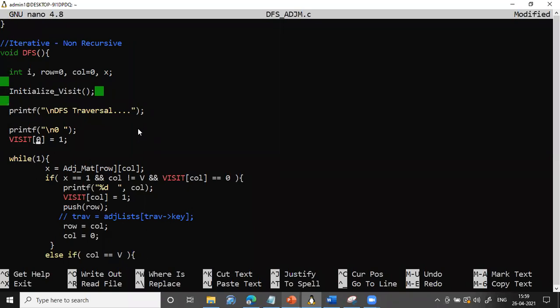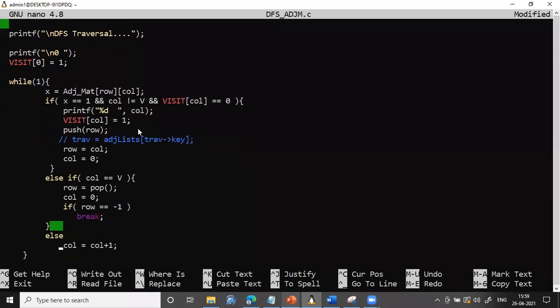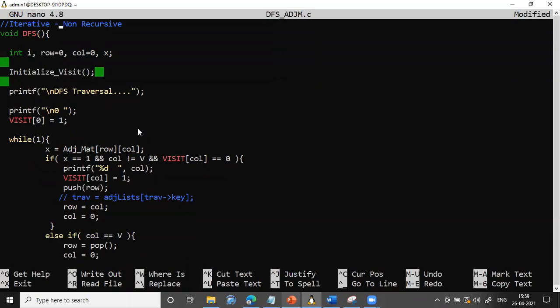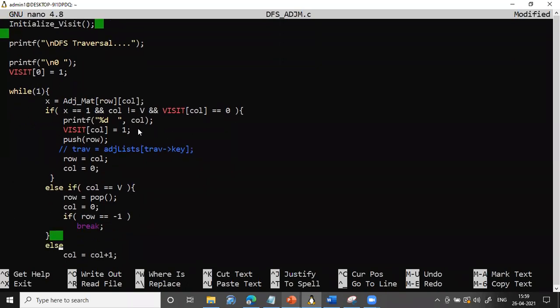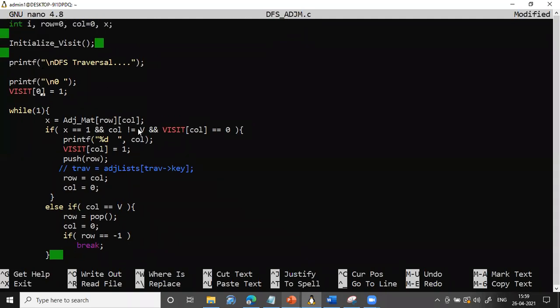And first we are visiting the vertex 0, that is the root node. Visit of 0 is set as 1. And then this is an infinite while loop. If you observe, the logic is similar to what we implemented in adjacency list, but you just have to convert it to adjacency matrix type. So visit of 0 is made as 1. For the remaining vertices, the visit will be 0 right now. Row is 0 and column is also 0.